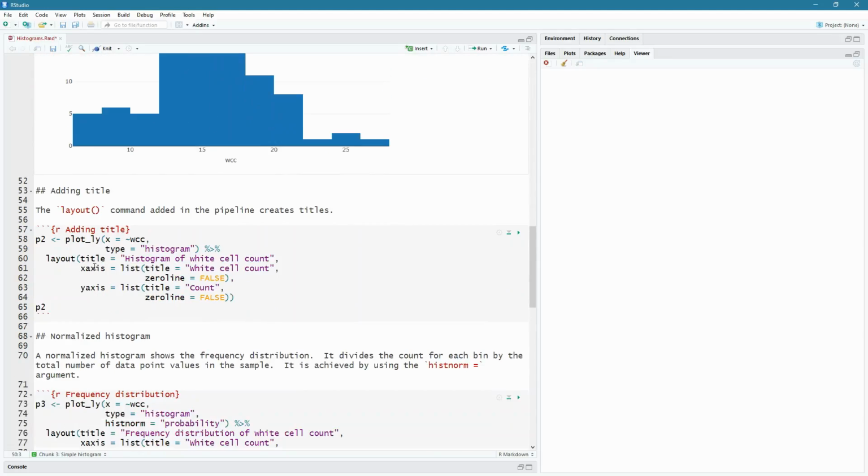We're going to use the layout command in this pipeline sort of notation. So I'm adding titles here. X is still white cell count, type is histogram, my pipe operator there, and then layout, I'm going to give it a title, an x-axis and a y-axis. The title is just a string, and on the x-axis I can pass a list, so that I have these key value pairs. I have a key of title and a value of white cell count, and a key of zeroline and a value of false. So the title is just going to set the x-axis title, and the zeroline is going to remove these black lines that might appear on the x and y axis. Naming the y axis there as well. So let's have a look.